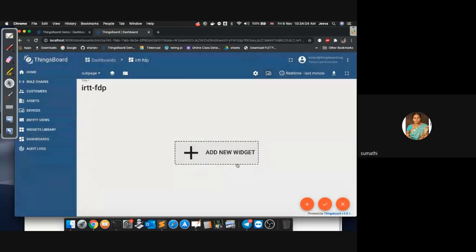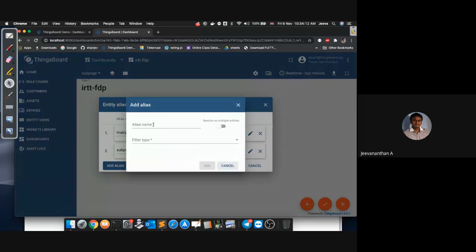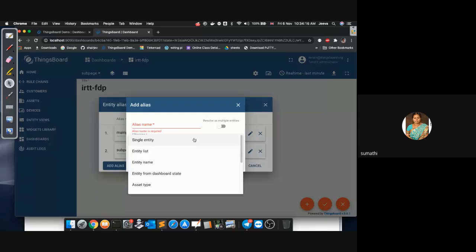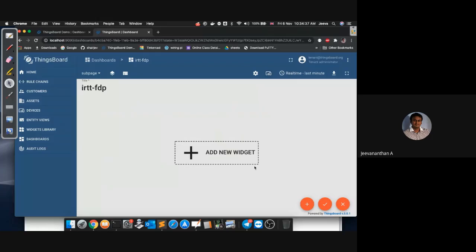That's it. I repeat once again. The aliases, and in filter type, this is the subpage. Before that, I have some home page here. So please take all the data from the previous page, that is, entity from the dashboard state, from previous. Once you're done, click on it and that will be shown here. So this is the first page.